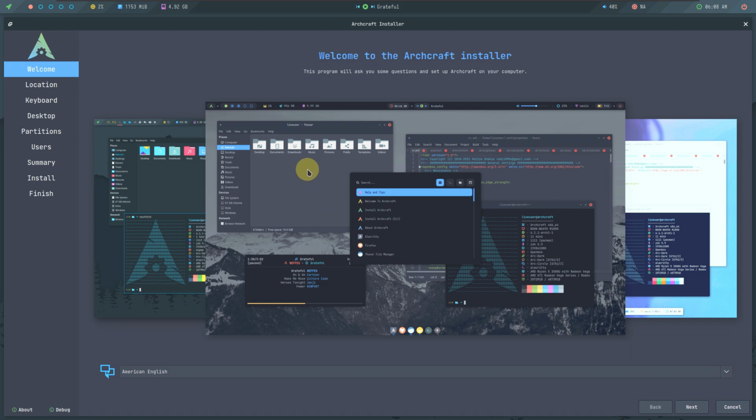Go with the live boot first, and watch 5 to 6 videos from other channels, then go with the installation after you're satisfied with the live boot. So after that, let's go to the installation process now.